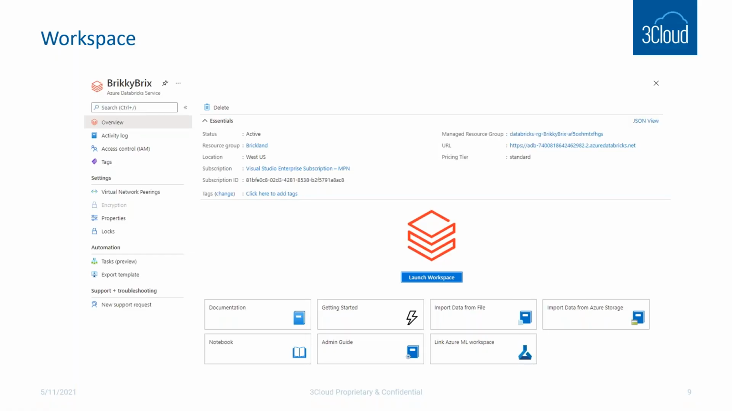All right, so this is the workspace that you will see when you first set up your Databricks implementation.